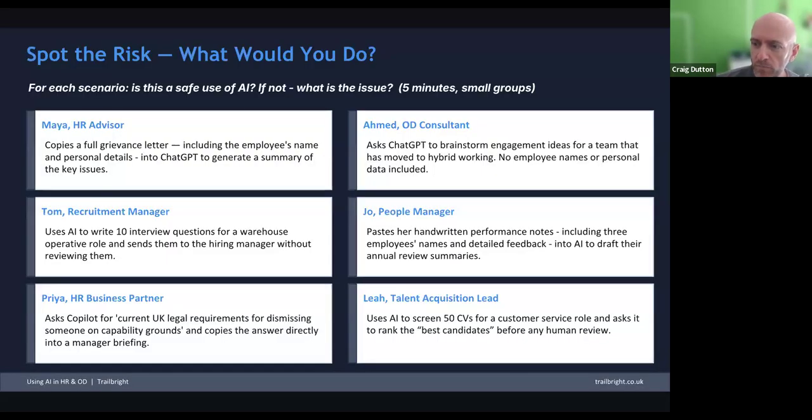It could be used, but would need redacting first. Leah, do CVs have names, and what exactly is best candidate? To be fair, it's a scenario. I'm not sure if they have names on them, but the fact that it says rank best candidates before any human review, that's what's flagging something for me.